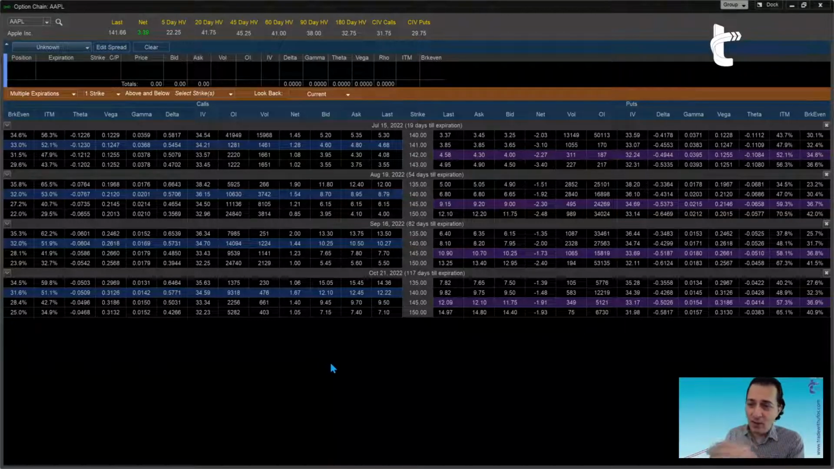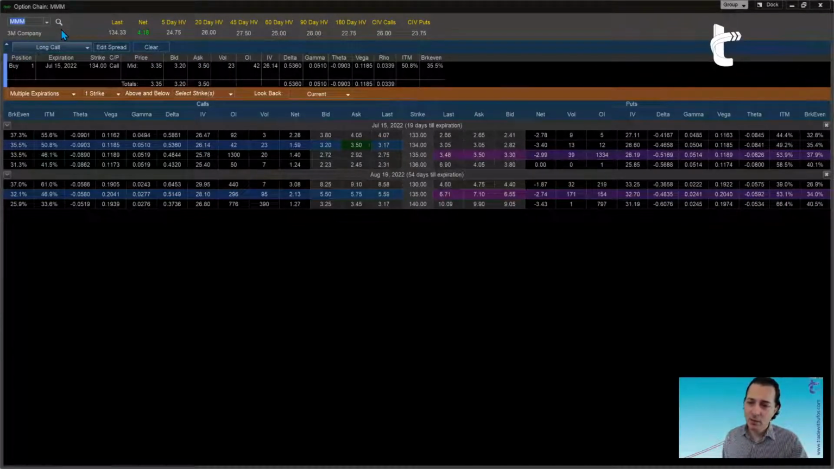So now, what else? Look at what happens when I change symbol. So for example, if instead of Apple, I look at MMM, which is 3M. When I change symbol, automatically, I end up with 2 expiration dates. Okay? This is not because maybe MMM does not have those expiration dates available, the ones I had selected with Apple. It's not because of that.